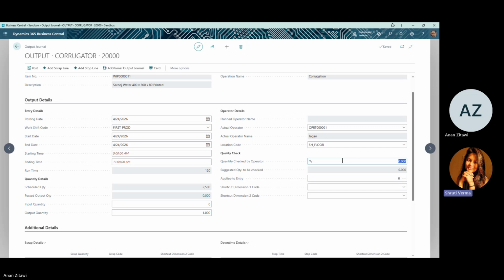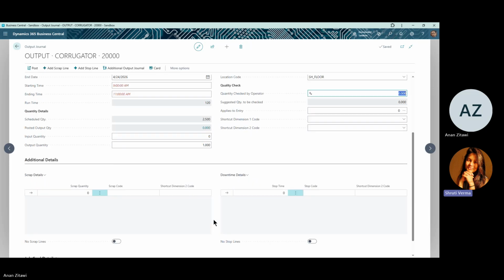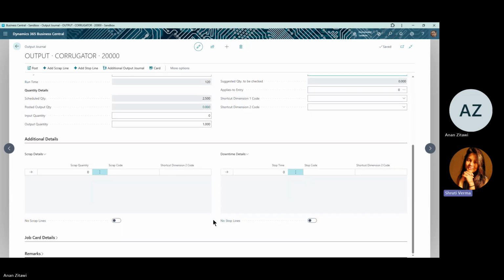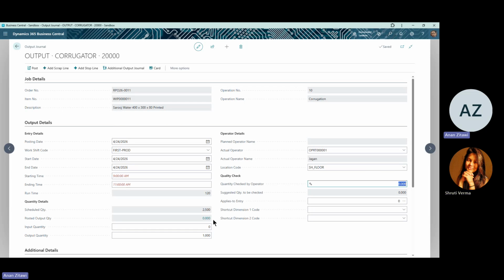So here in the output journal, first we need to provide a start time, then put the input or output quantity if it is corrugation or the first operation. Then we only need to provide the output quantity, then the actual operator. This is a mandatory field. Then cross-check the location code. For corrugation it will always be shop floor, and for converting or FG it will always be FG location. Next, if you scroll a little bit down, there is additional detail where you need to provide the location code here. You mean this one?